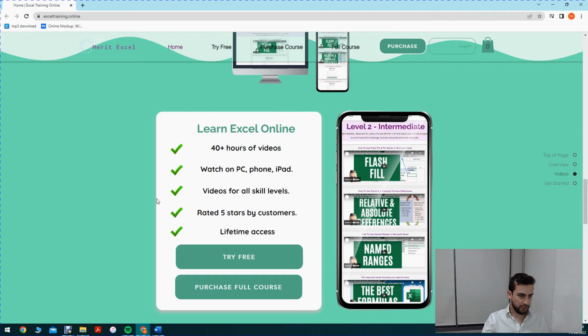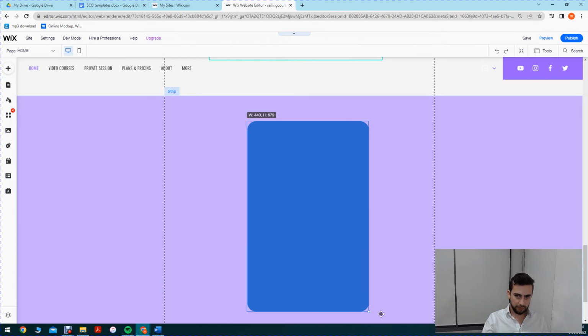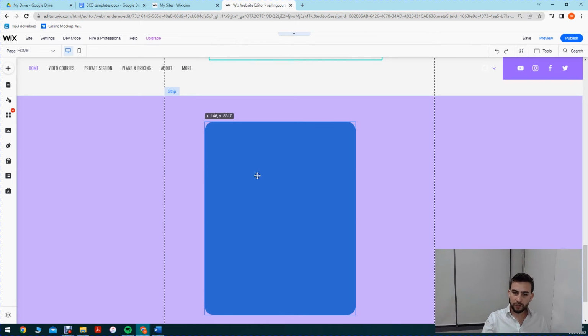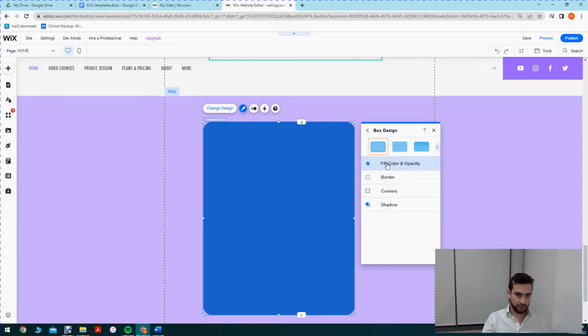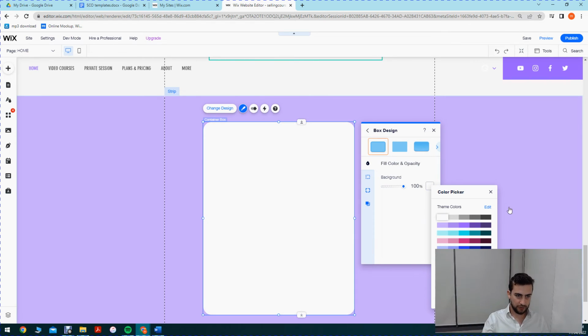You can see it's similar there. We're just going to make it a white one and make it a fair bit bigger, like this. There we go. Okay. All right, and then we're going to change the design here. We're going to change that to a white background. So we're going to customize this, and then under fill, we're going to change this to white.